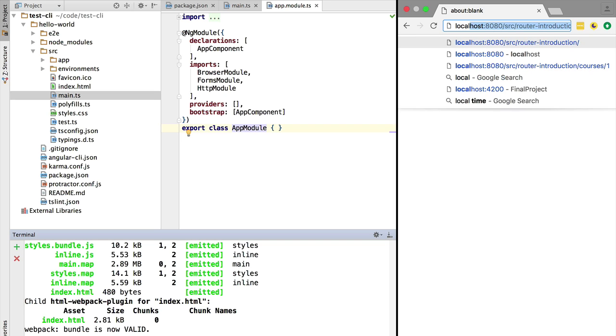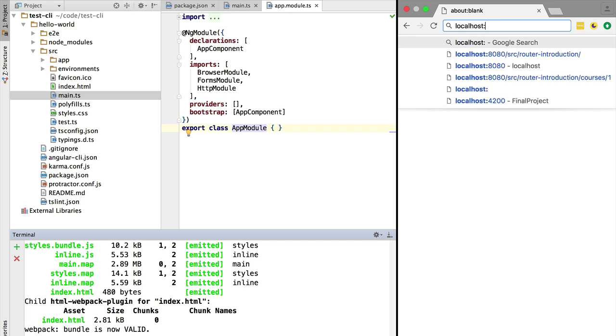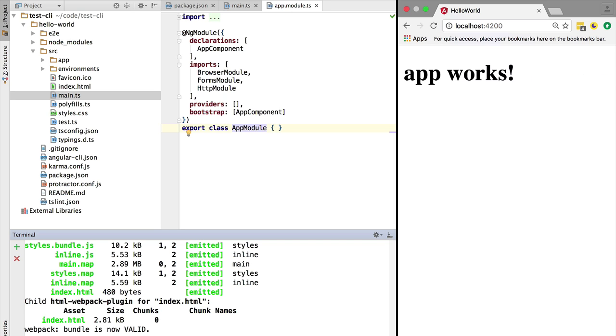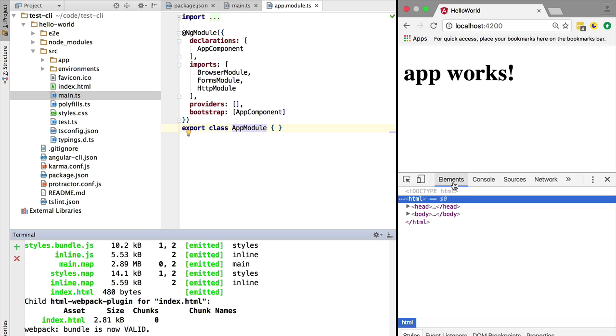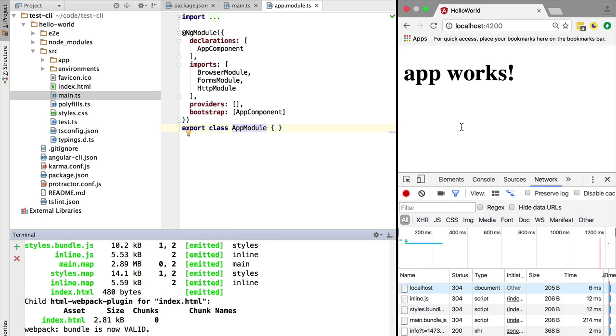So if you go to localhost port 4200, we have here a running Hello World application. So this is running in development mode, so it's in just-in-time compilation mode. Let's take a look at the network tab. So if we refresh the application, we can see that we only have about 6 requests and everything loads in about 1 second. So this gives a very good experience for development.